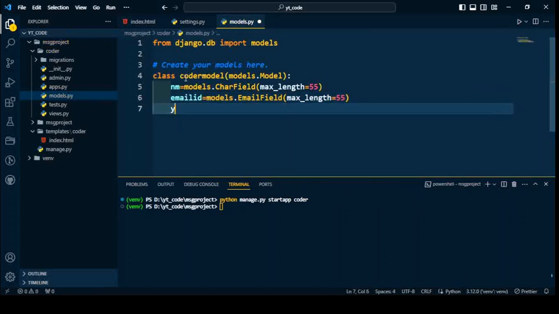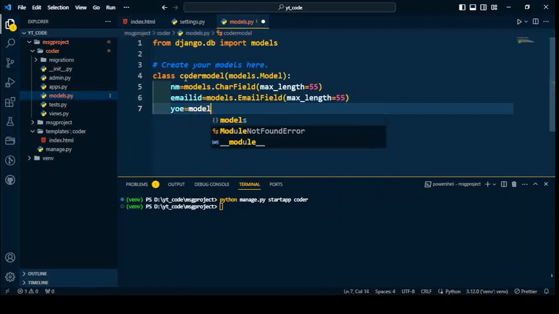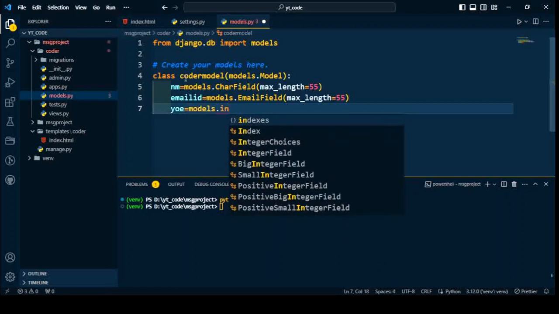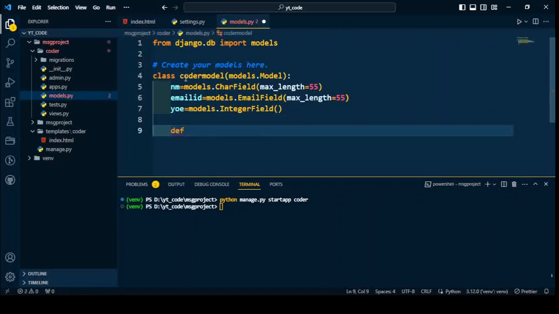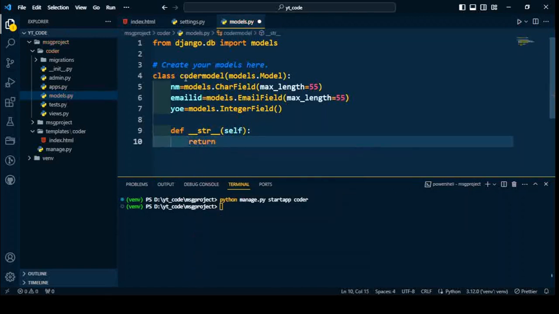We are going to add the year of experience of the coder equal to models.IntegerField. We can find integer, email and character, 3 fields have been included inside the model. So CoderModel consists of 3 attributes: name, email ID, year of experience. I'll write one more function inside the class, __str__, with self. That function is going to return one of the attributes, like self.name. This is the end of the model. Now this model has been created.